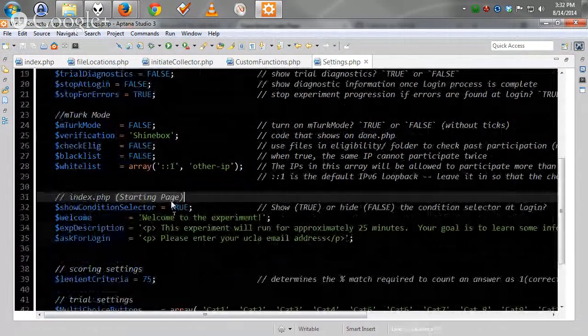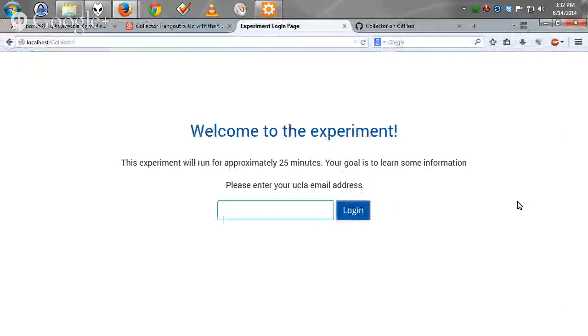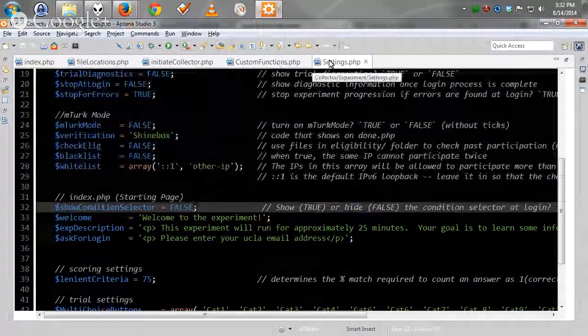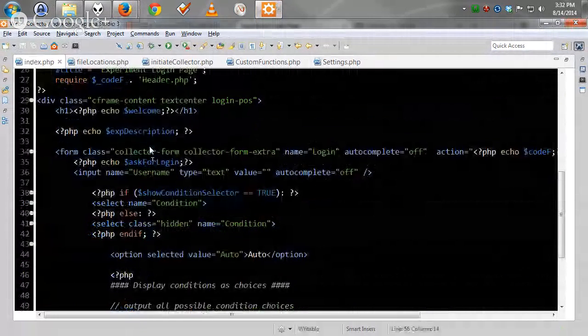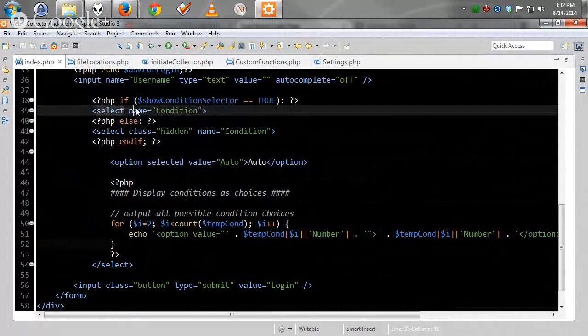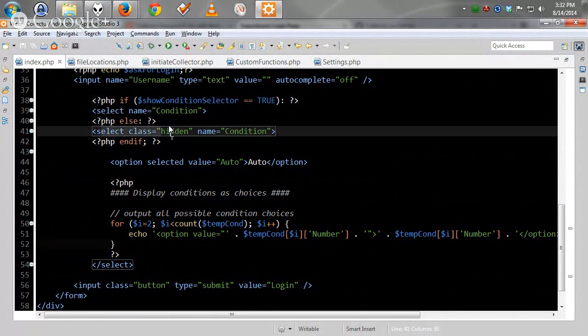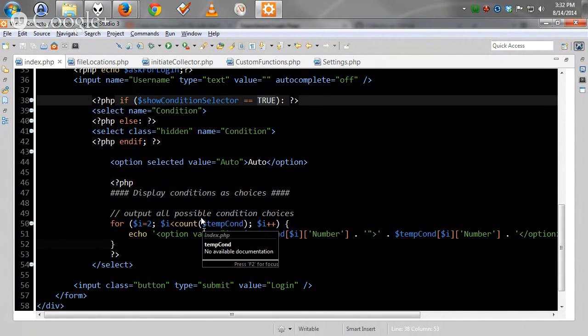So the starting page says show condition selector. Right now it says true, but if you just type false and then reload the page, that selector goes away. Because we've already loaded up the settings file, I can show you exactly what we're doing. It's actually pretty simple. We say if condition selector is equal to true, then we start the condition selector, a selector with the name condition. If it's not set to true, we start it with the class hidden on top of it. So it's actually still there on the page, we just say hide it.